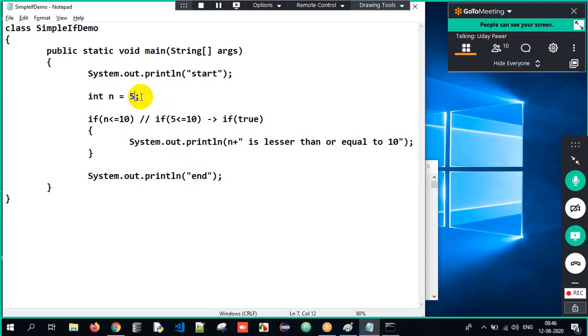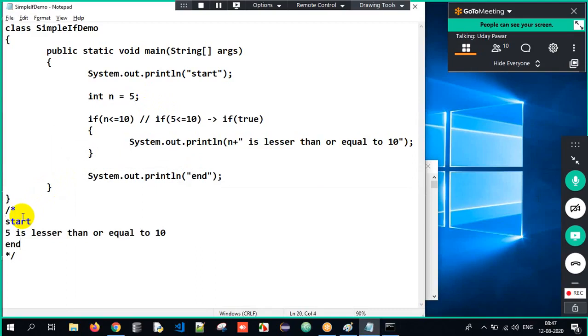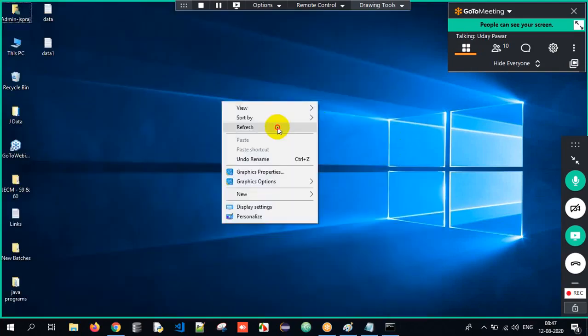Got the clarity? So this is what we are supposed to understand here. I'll just copy the output over here so that for sending purposes it will be very easy for me. So this is all about the if condition.